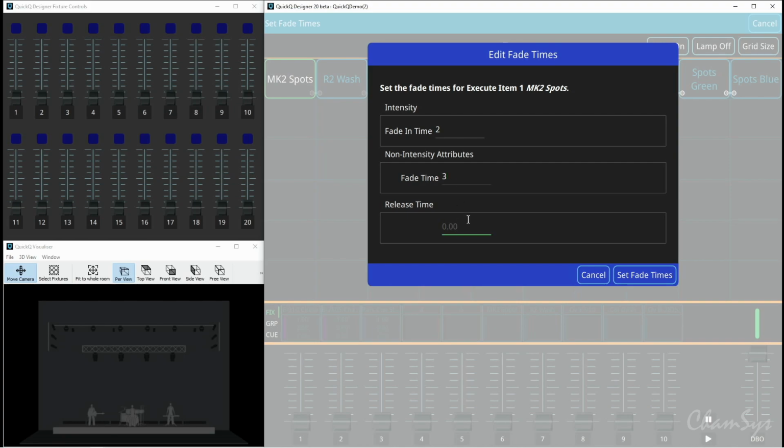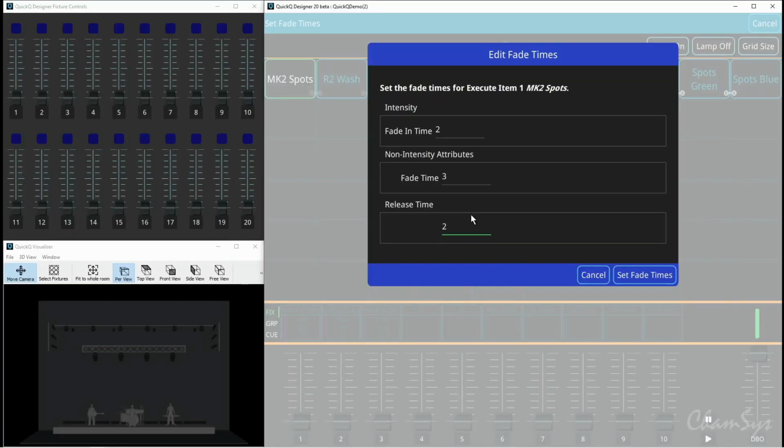And then I've got a release time. The release time is used because it's only one cue in the cue stack. There's no multiple cues, so it's the time when I hit that button to go off, its fade out time there. I'm going to set that to 2 seconds as well.